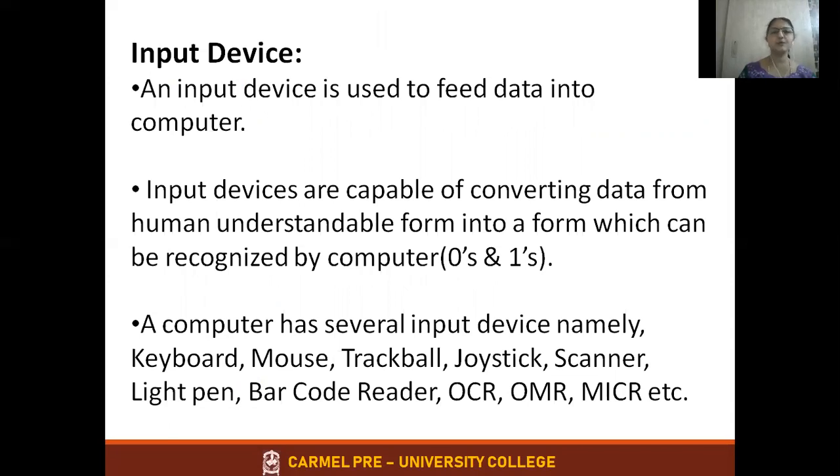There are many input devices used. First, let us see what an input device is. What is the function of it? An input device is used to feed the data into the computer. Input devices are capable of converting the data from human understandable form into a form that can be recognized by the computer, that is zeros and ones.